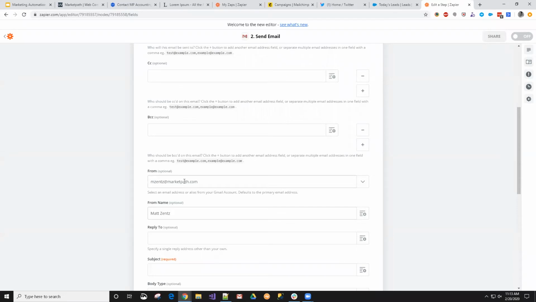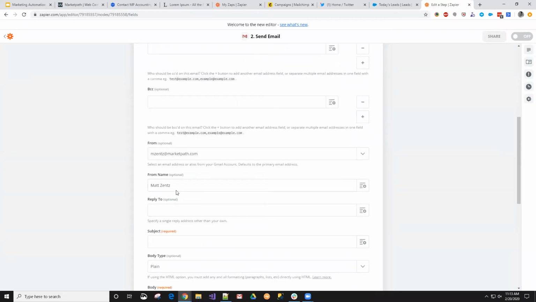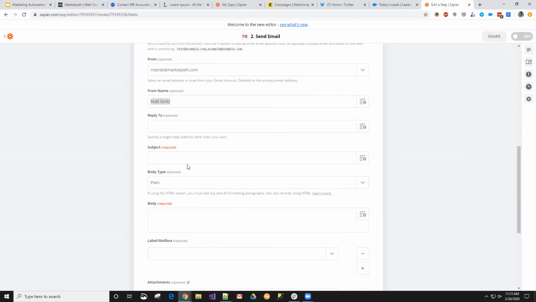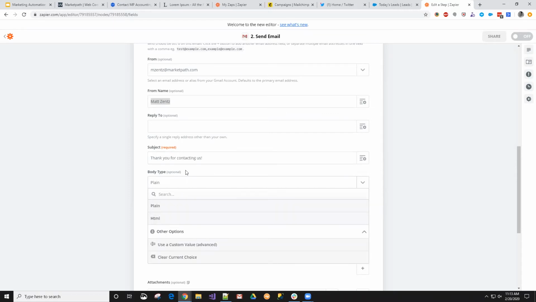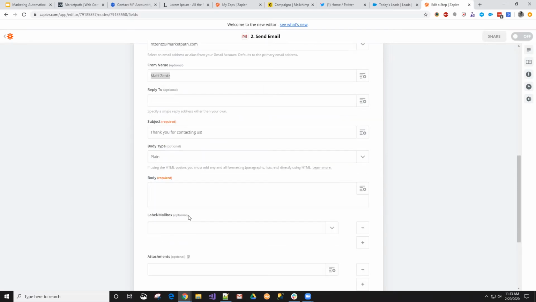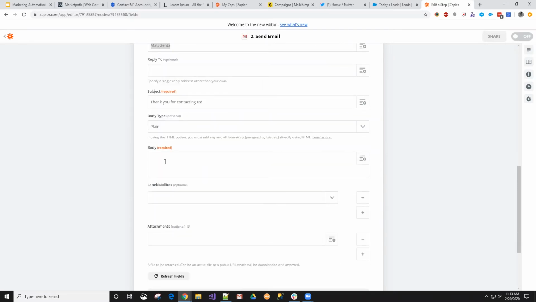So I'm selecting my from email. I could set that to something else if I wanted to, or I could set up a reply to. I could change the from name to marketing. Thank you for contacting us. Now I have a choice of setting up a plain body or an HTML body. If you do HTML, you actually have to type in the HTML. There is no friendly WYSIWYG editor to do that for you.